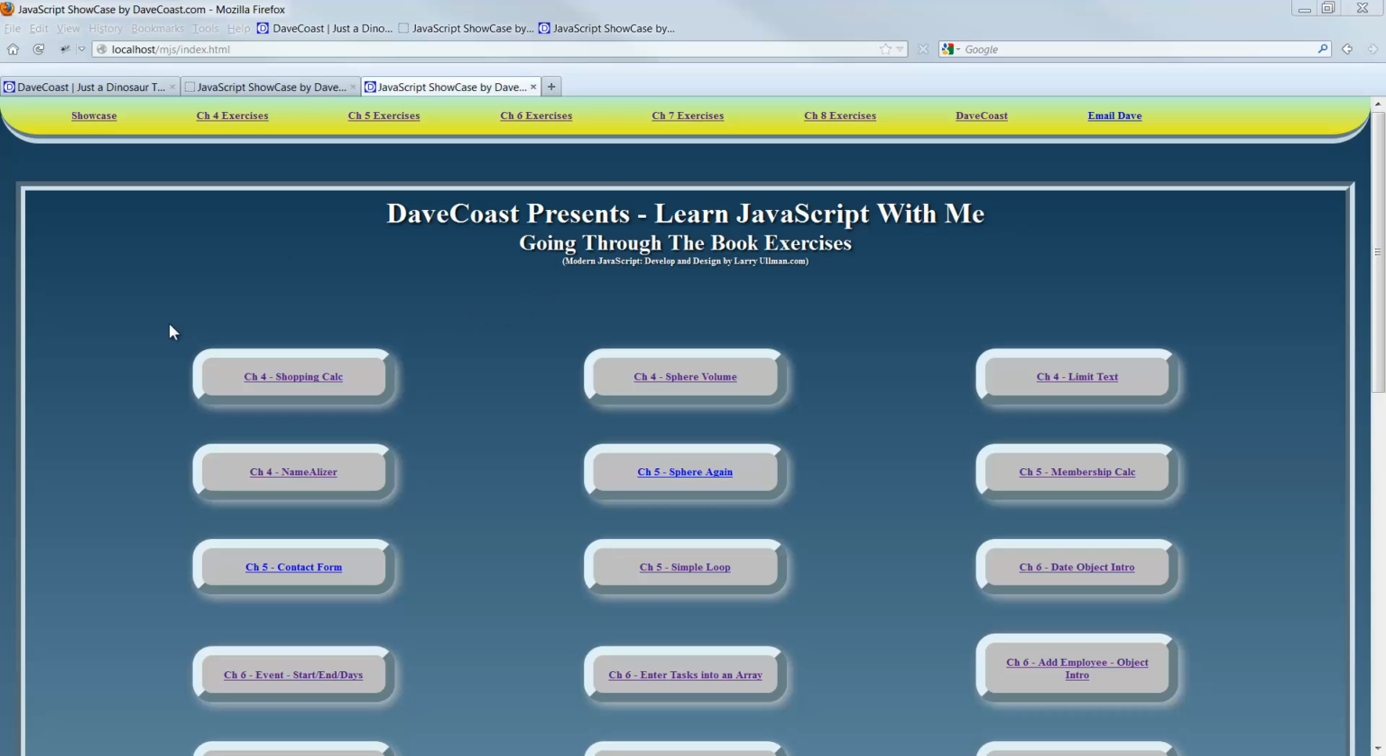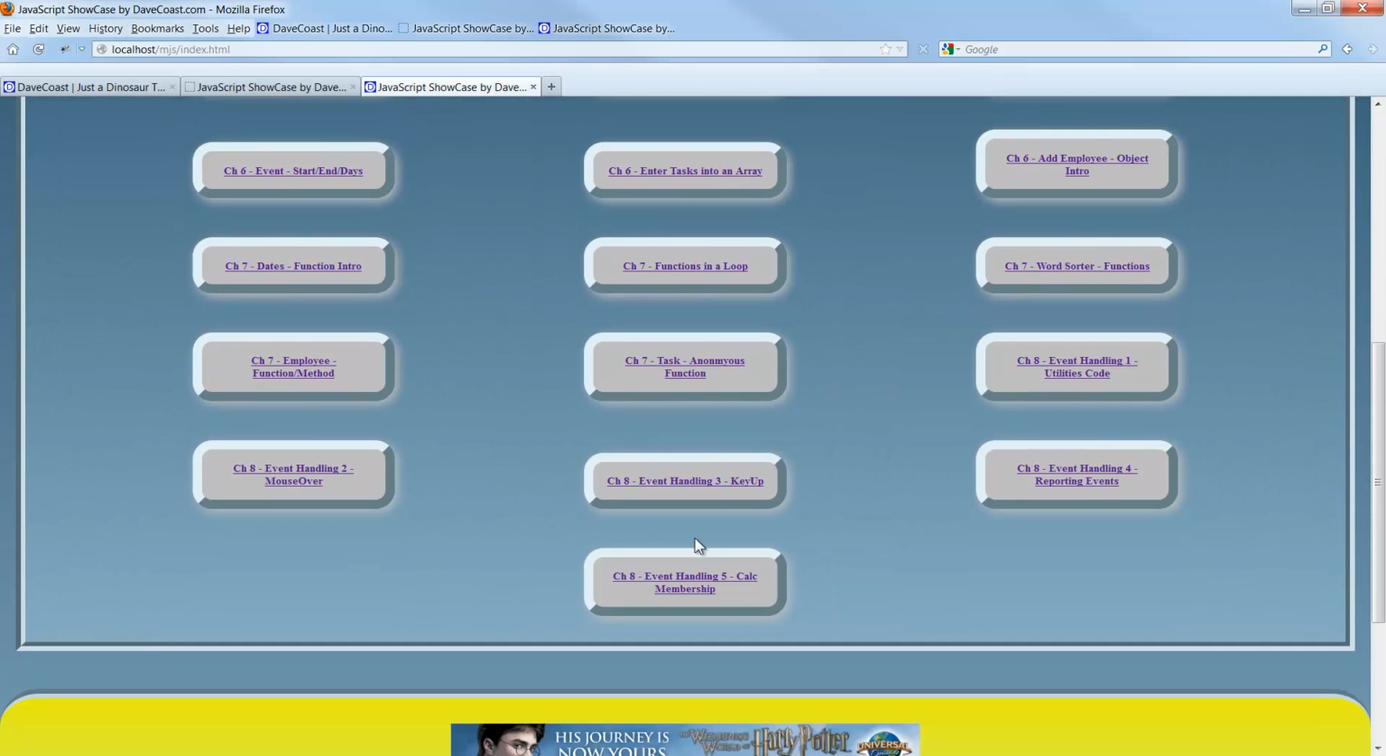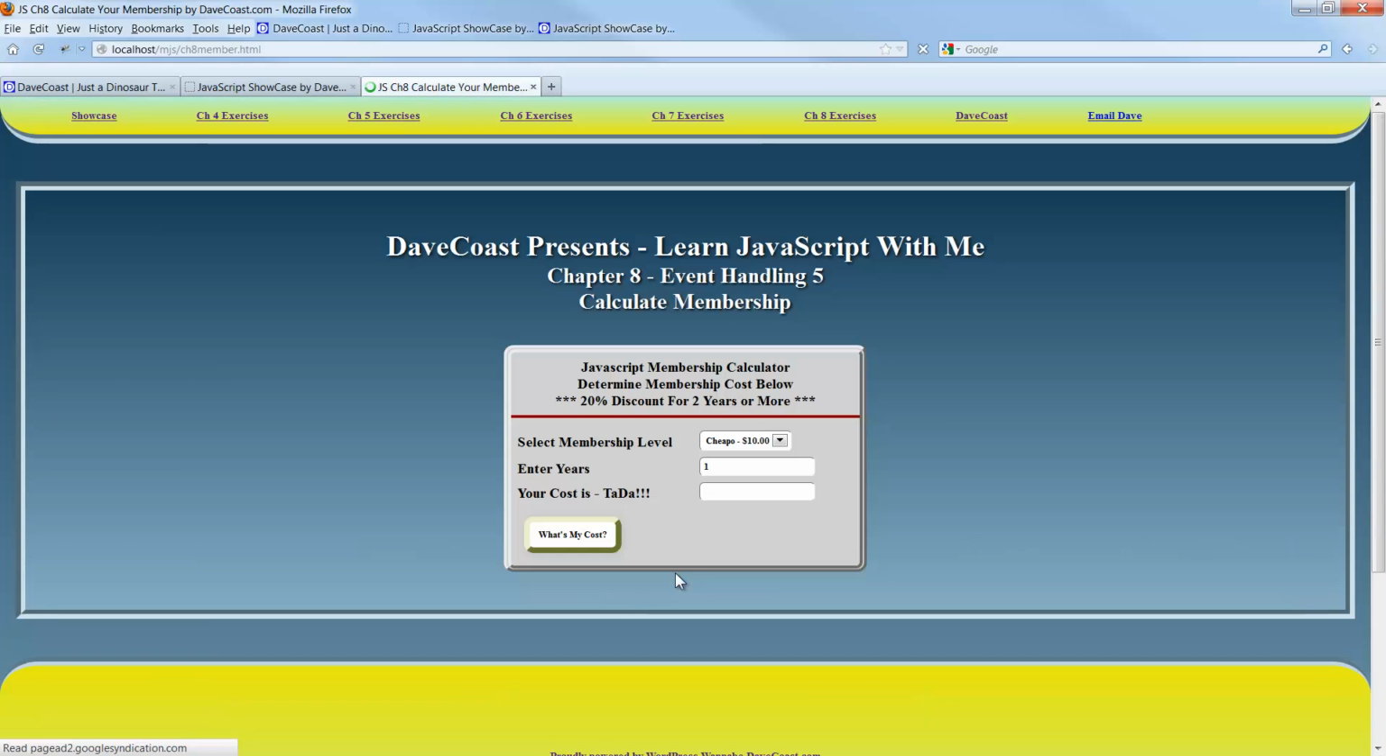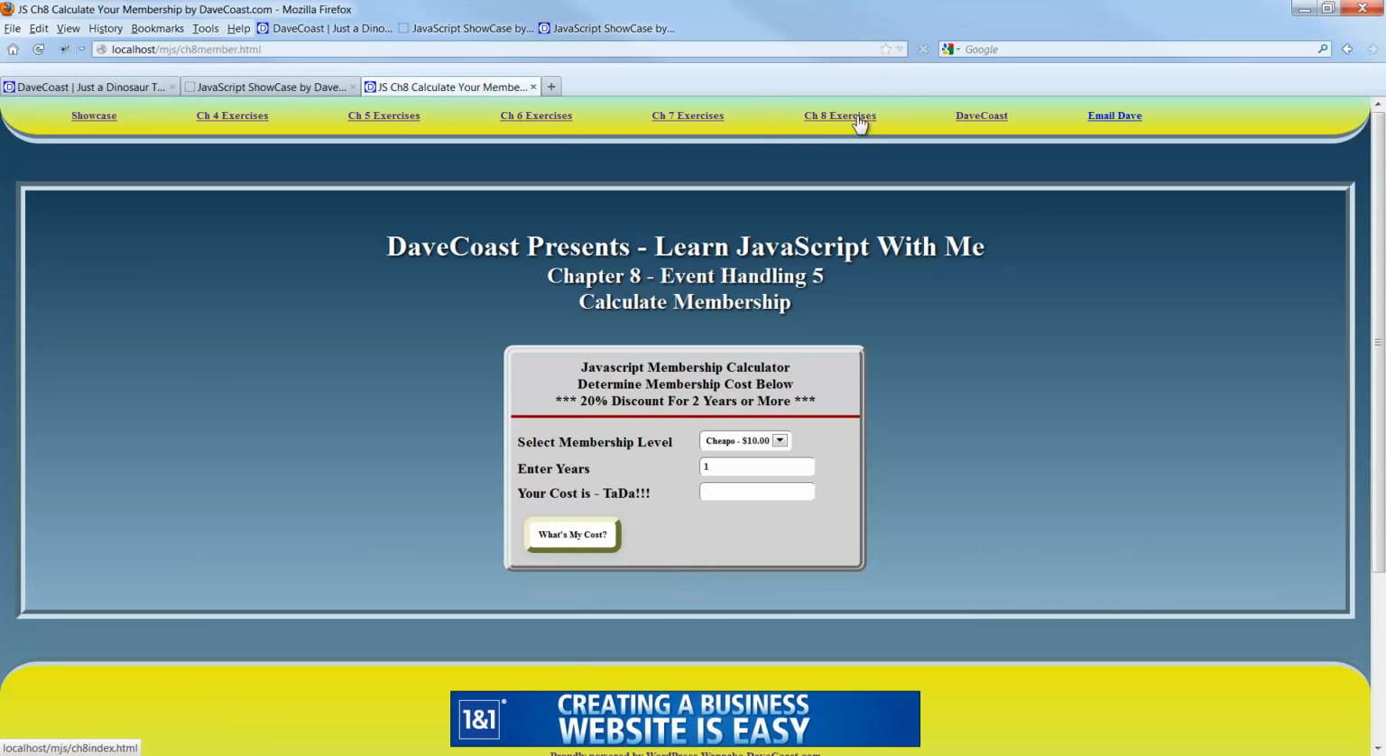And working through these exercises, I've been breaking them down by chapter. We're in chapter 8, and this is the fifth and final exercise related to event handling in chapter 8. So if I zip up to chapter 8, event handling, I could have also gotten here by going to my chapter 8 exercises. And we're updating this calculate membership.